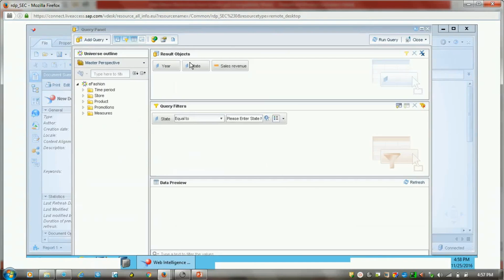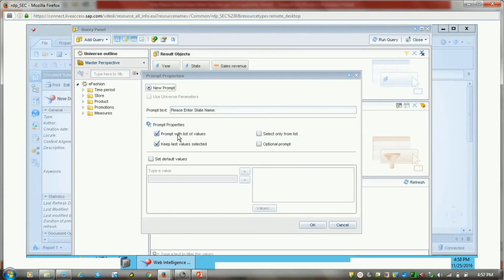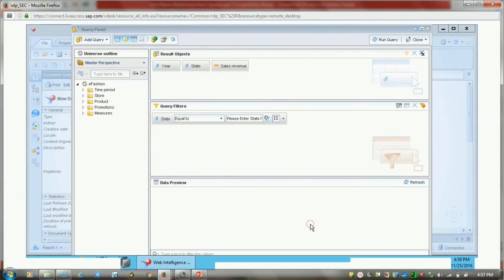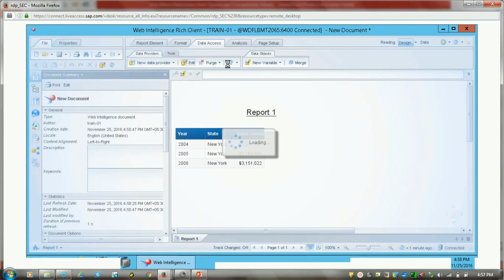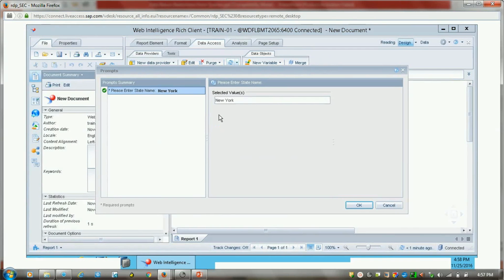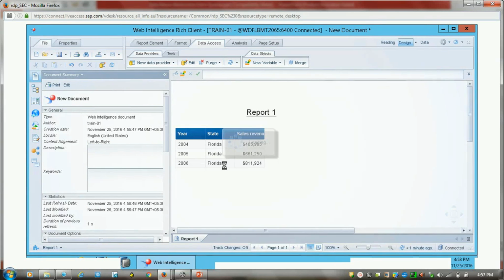Now go back to the edit option and to the report parameter properties. See, prompt with the list of values. If I unselect this and click on this, I'll show you what happens. Now we are not getting the list which is available. It is not prompting me with the list of values, so I need to add it manually. Let's say I add Florida, and it gives the data. So this is one option.